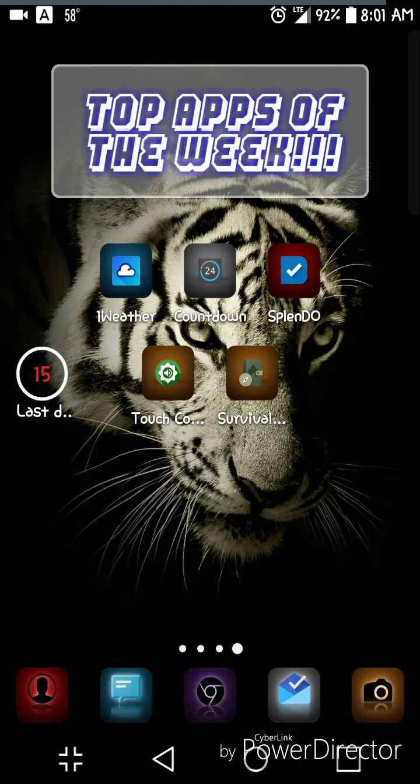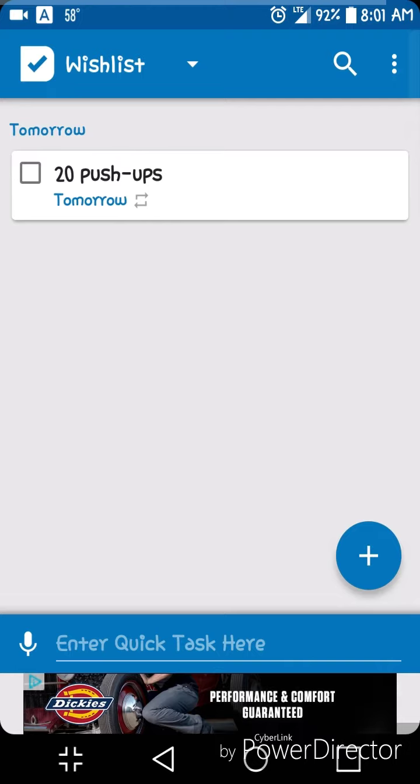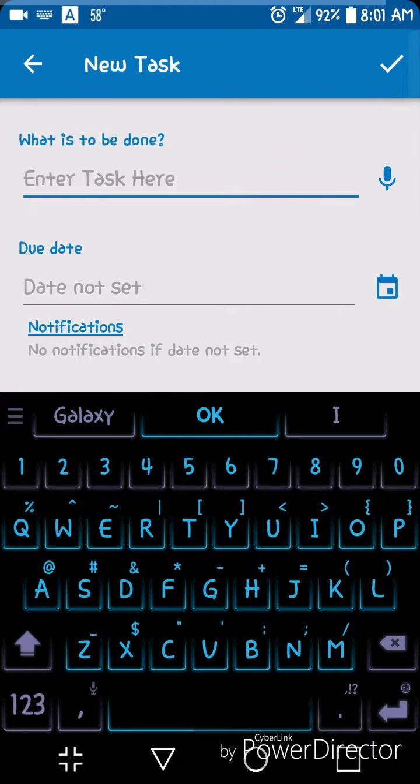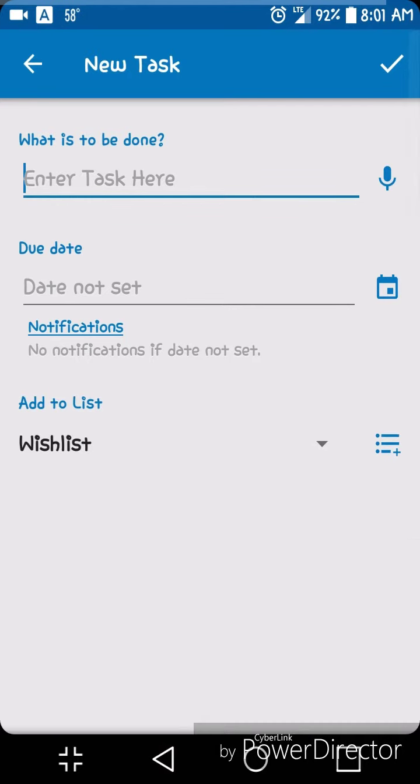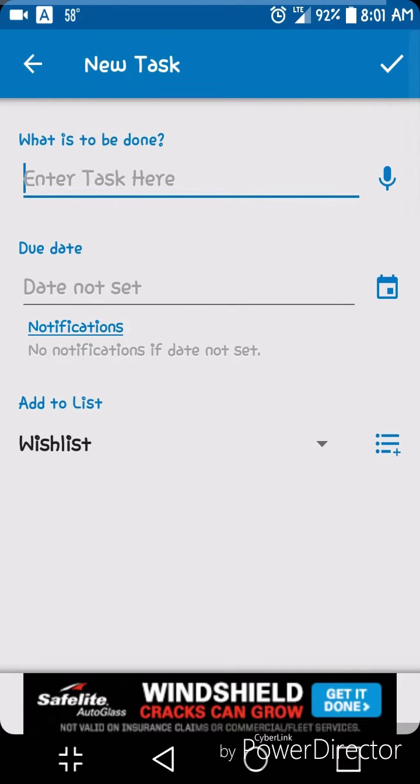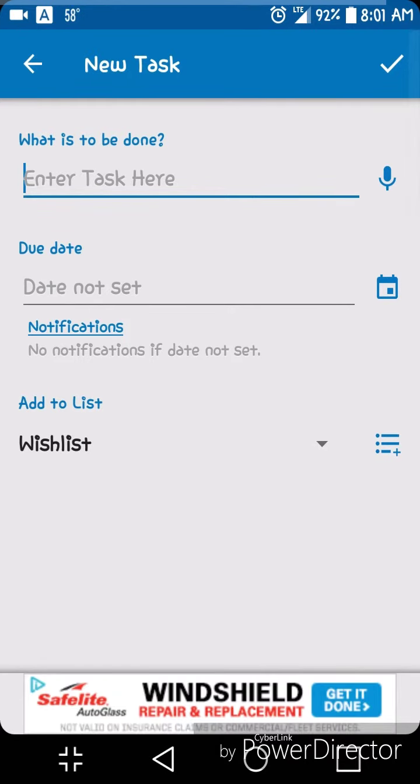Now, moving on, we've got Splendo. It's actually going to be a task list here. Now, the tasks you can set them up. I've got this one set up here for 20 push-ups. You can just enter in whatever task you want there. You can change the date. You can set it up for whatever day you want it to be done on.